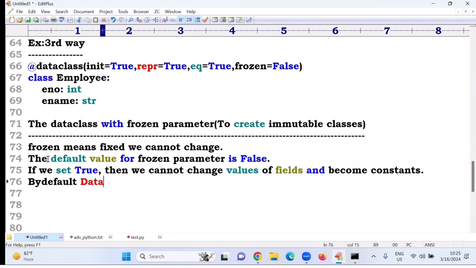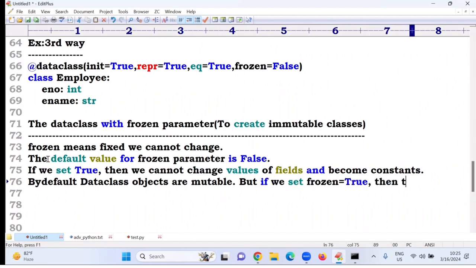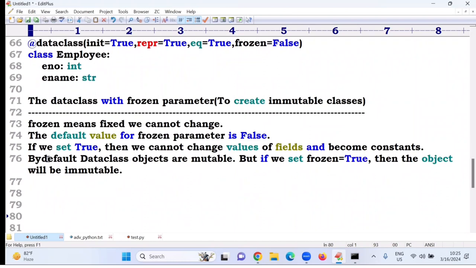By default, data class objects are mutable, but if we set frozen equal to true, then the object will become immutable. That is the meaning of the frozen parameter.